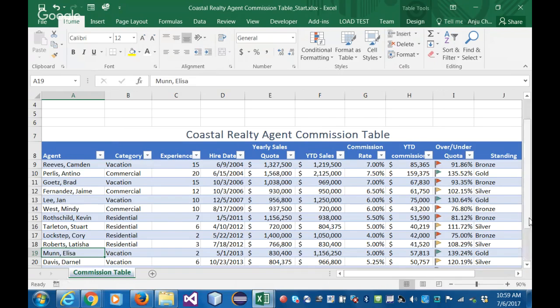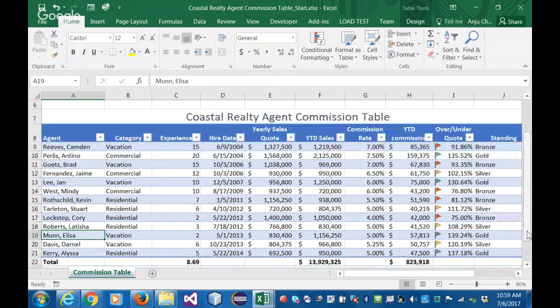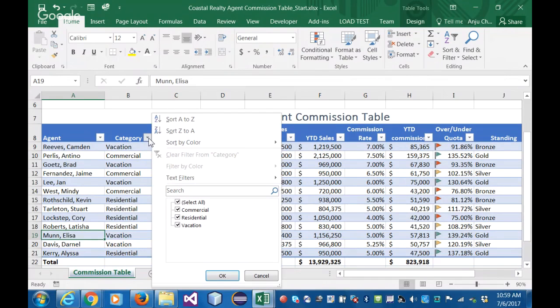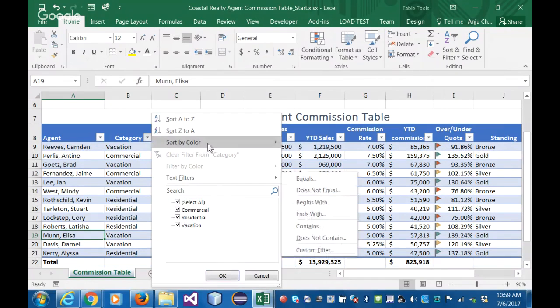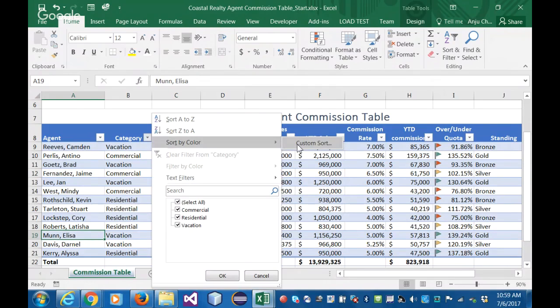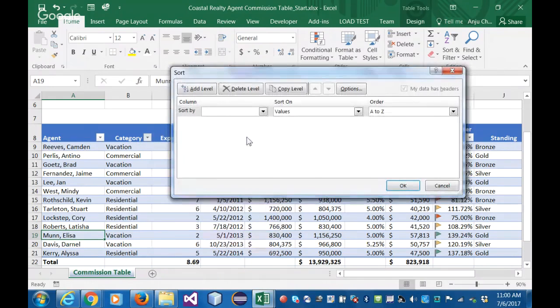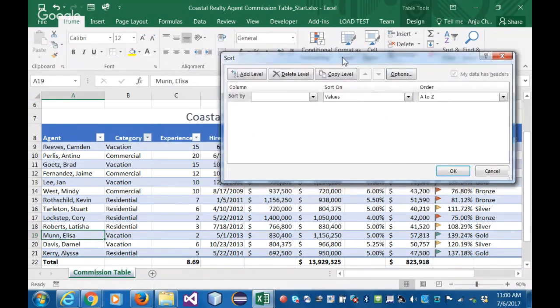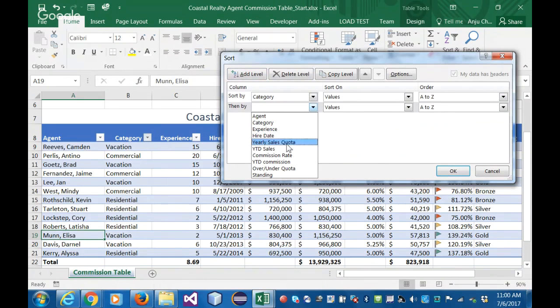Okay. Now the sorting. We were talking about sorting. Did I show you sorting? No, I don't think I did. Right. Okay. So let's try to do a custom sort. Go to category. Try to do sort by color. Try to go custom sort. And now here you can choose as you do it. So I'm going to say, okay, sort on category first. Right. And then I'm going to add another level. And inside the category, sort by experience.